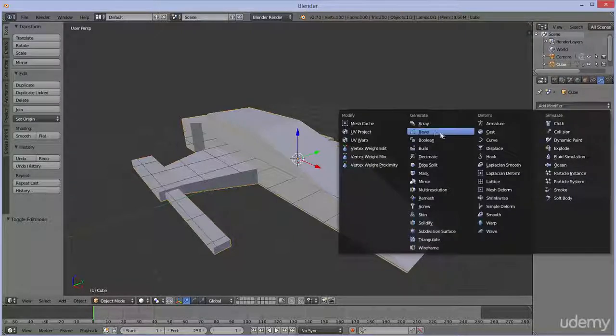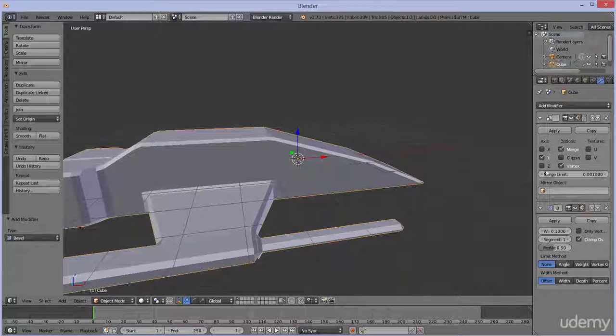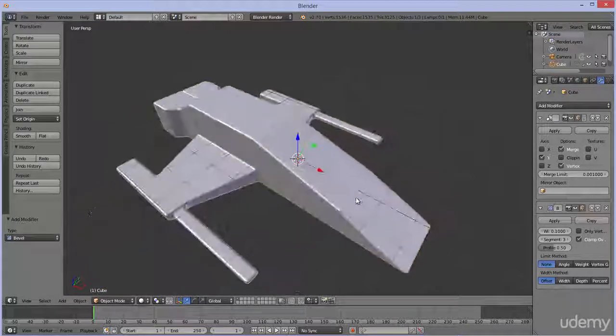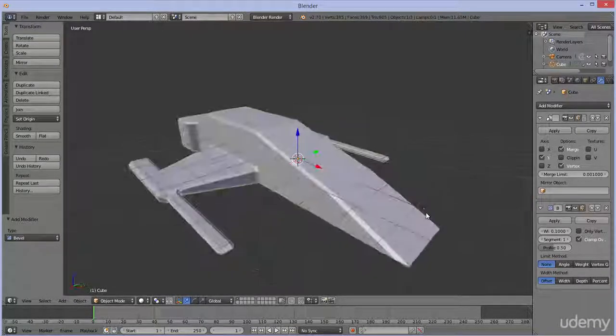Let's add in another modifier, and let's add the bevel modifier. You can see that this modifier makes everything just look a little bit better here. What I'm going to do is add in a couple of segments here, and it makes it look a little bit smoother. This isn't going to break the bank, but we'll just add in one of these.